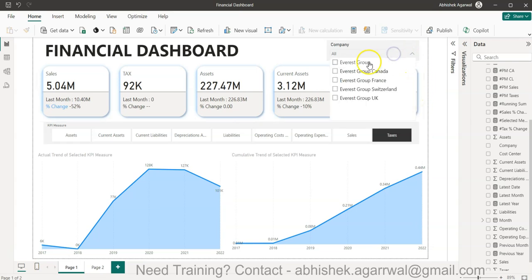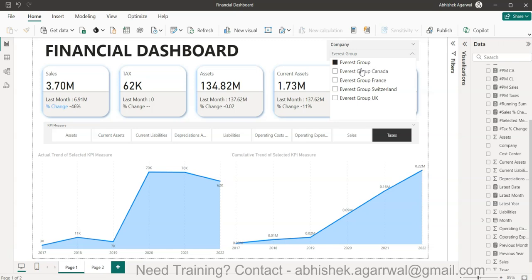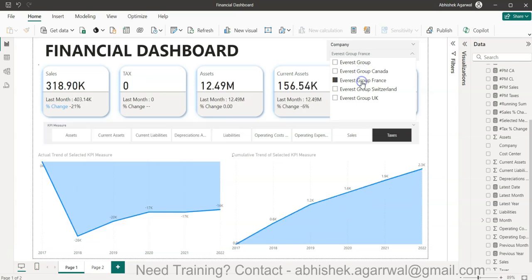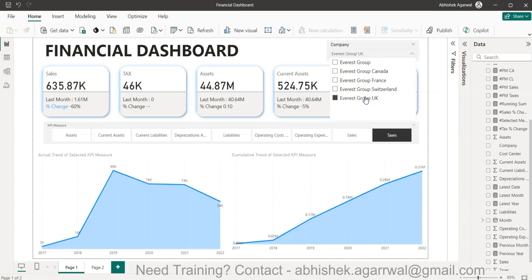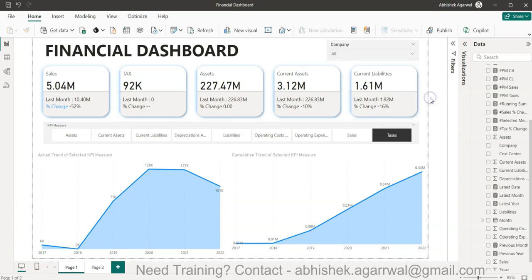Over here I can select only Everest Group, Everest Group Canada, Everest Group France, Switzerland and UK, and you can see the values relatively, right? That is useful if you want to see overall company performance, or if you just want to see everyone's performance individually.